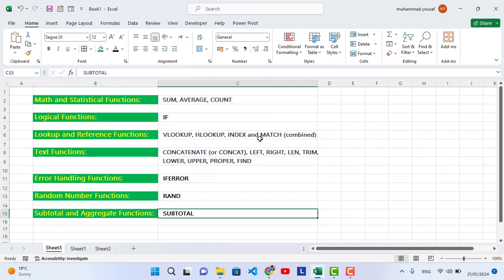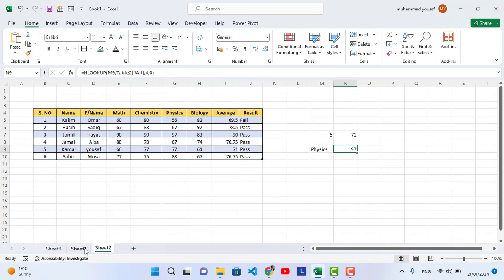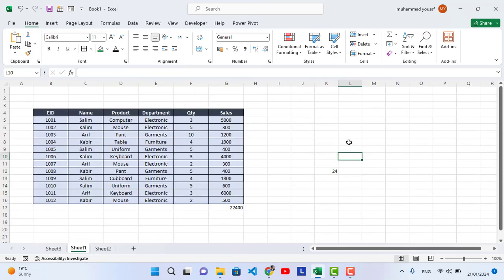Now let's use index and match combined. Index is used to find a value and match is used for finding the position. So now we will combine them to find a value. For that let's come here. Here we will use that function. For the index match, on the left side I will write product, and on the right side, cell. Based on the product, I will find the cell. So let's use it.